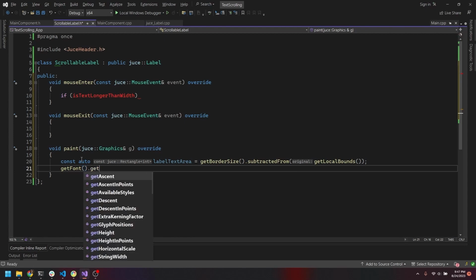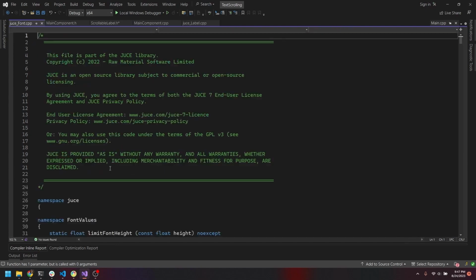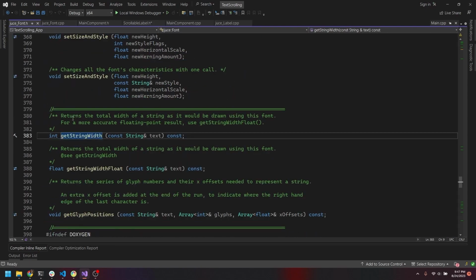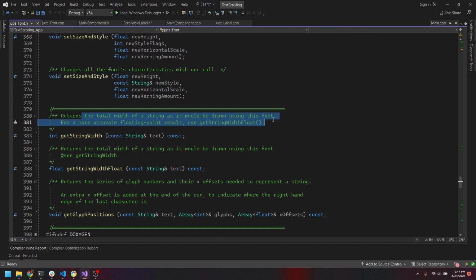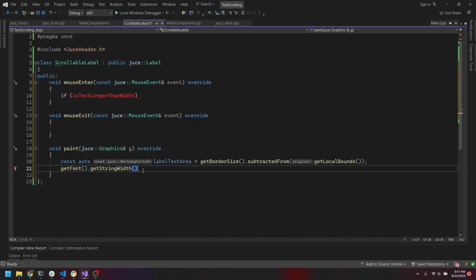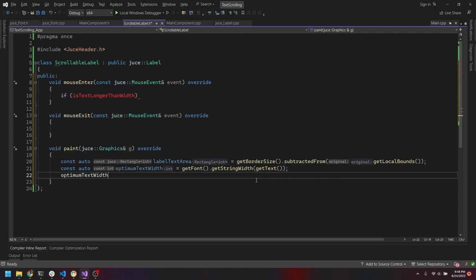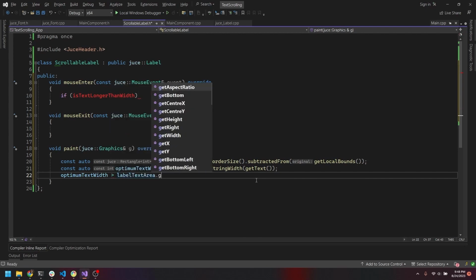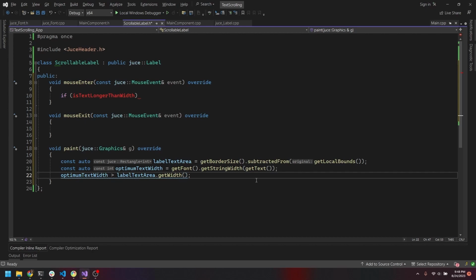We have a method within the font class called get string width. It's pretty handy. It says it returns the total width of the string as it would be drawn using this font. So it'll give us exactly the width in pixels based on a given font. This accepts a text value. I'm just going to pass it the text that's associated with this label. Now we want to calculate if this optimum text width is greater than the label text area itself. Now we can capture this particular Boolean value.